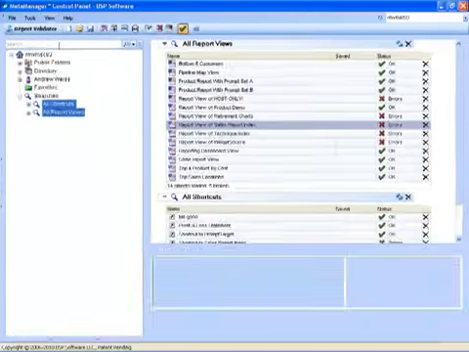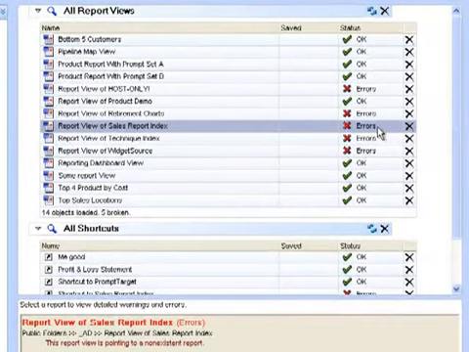Let's come back over to our Report Validator module, and we'll revalidate the entire environment and check to make sure that this one here is fixed.